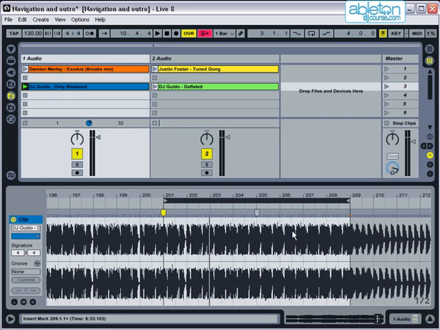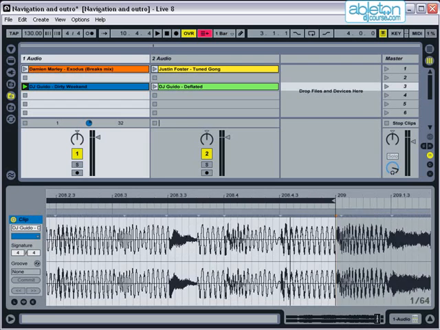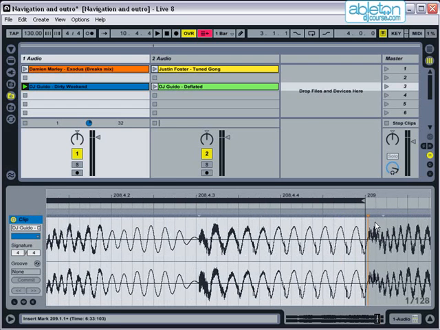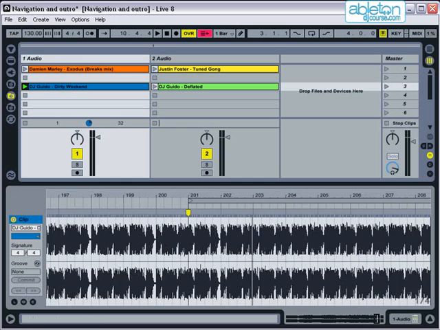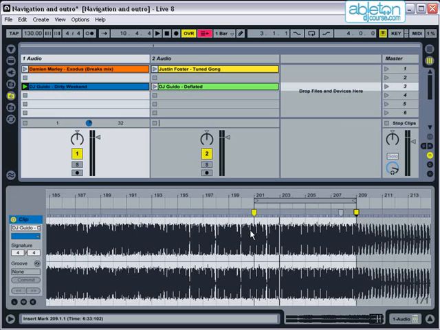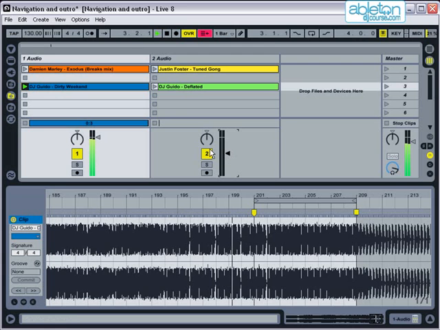Once you're happy with your loop, zoom in on the start and end of the loop and set warp markers to ensure that the loop is perfectly in time. Now that I've set up my outro loop, let's do a mix and hear it in action. I'm now going to start this record and gradually fade it in.